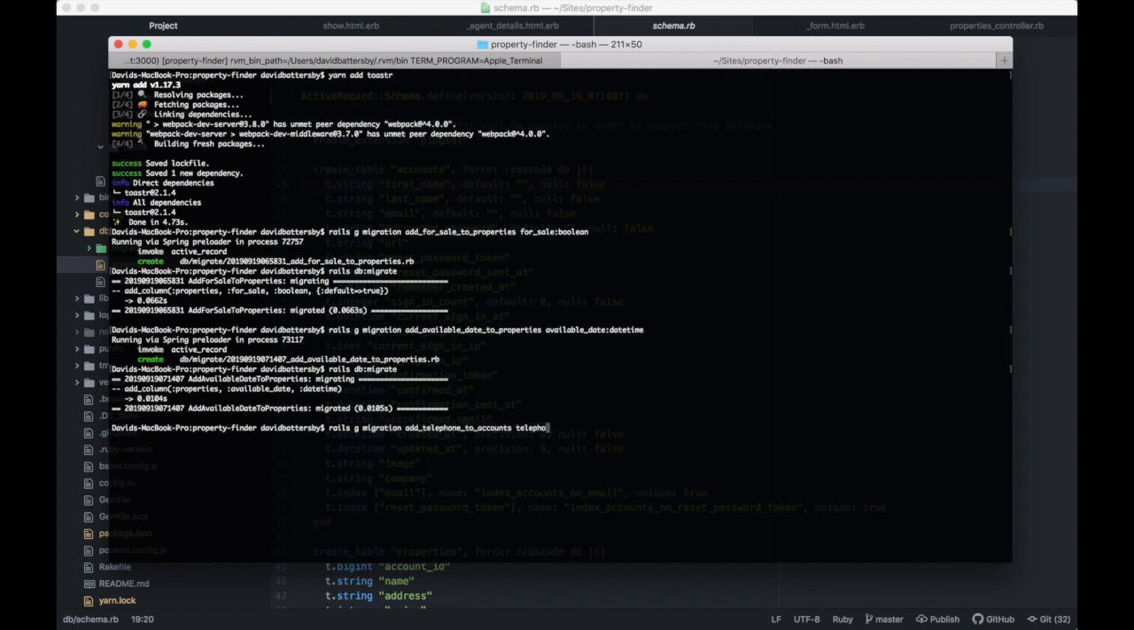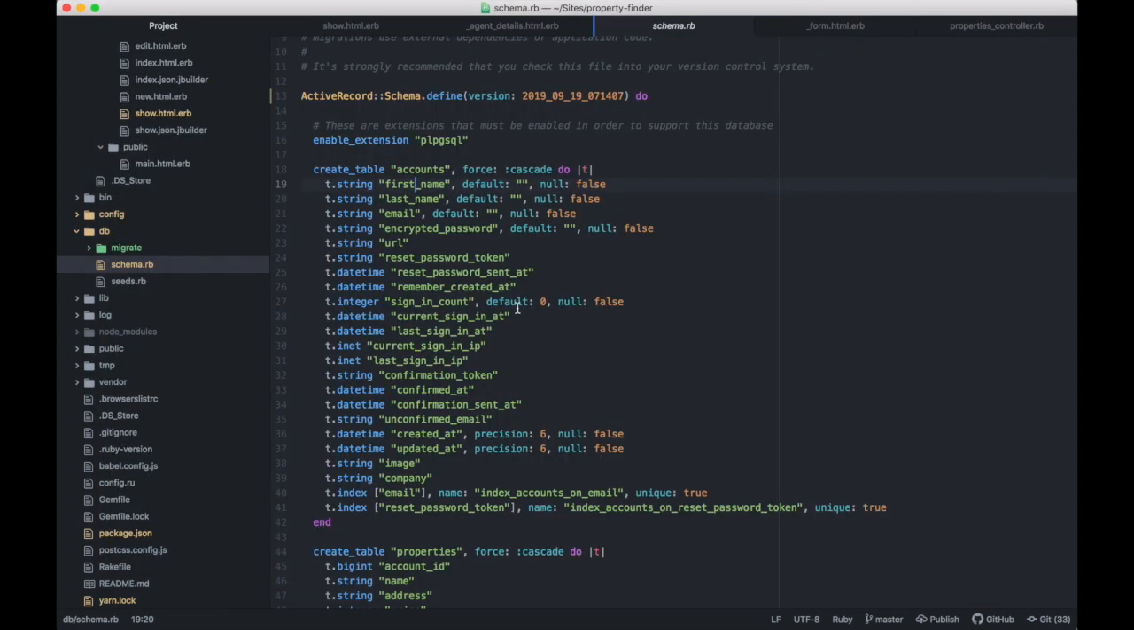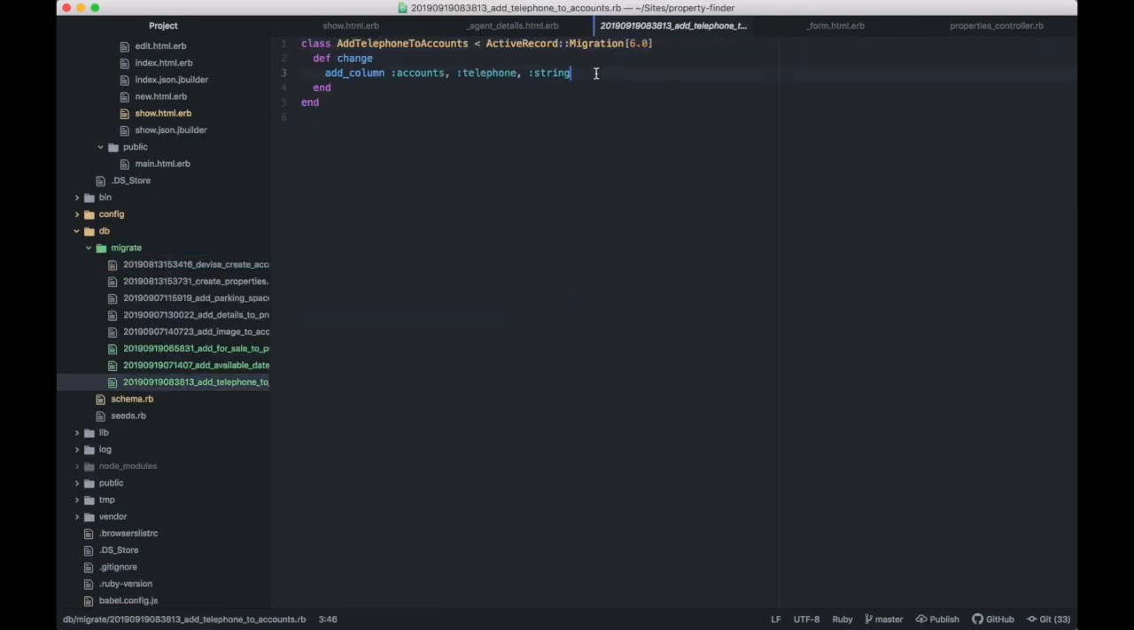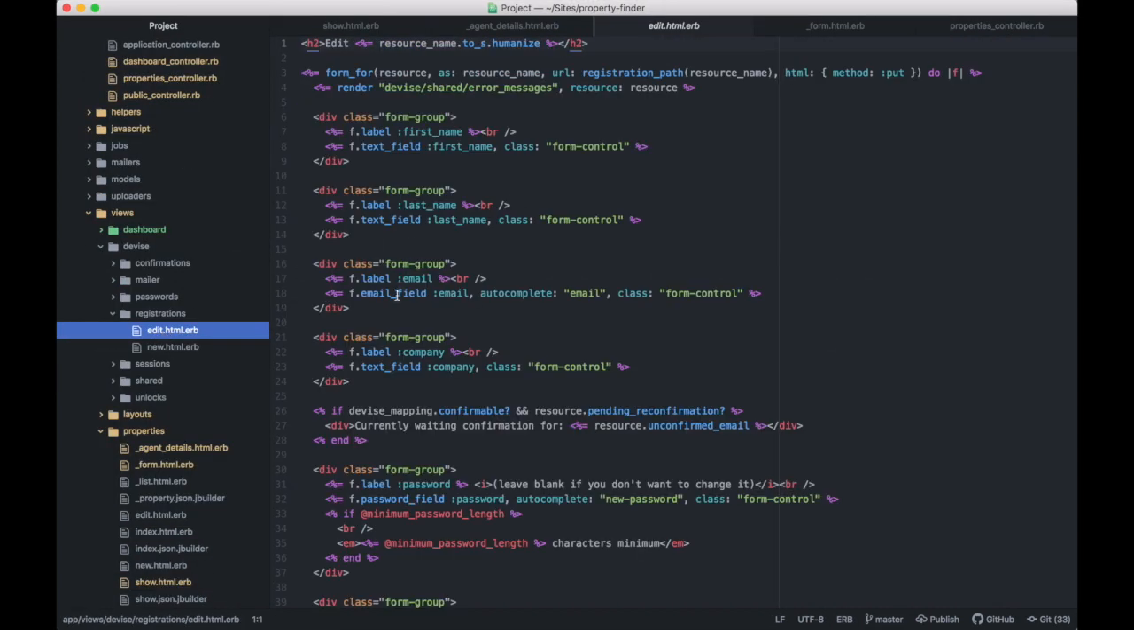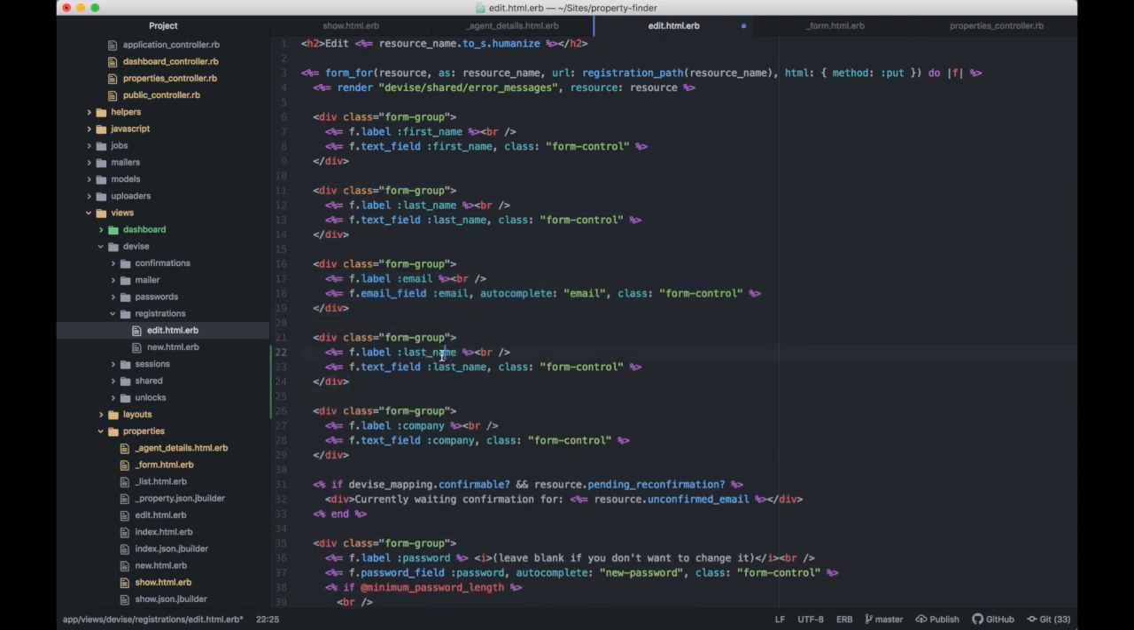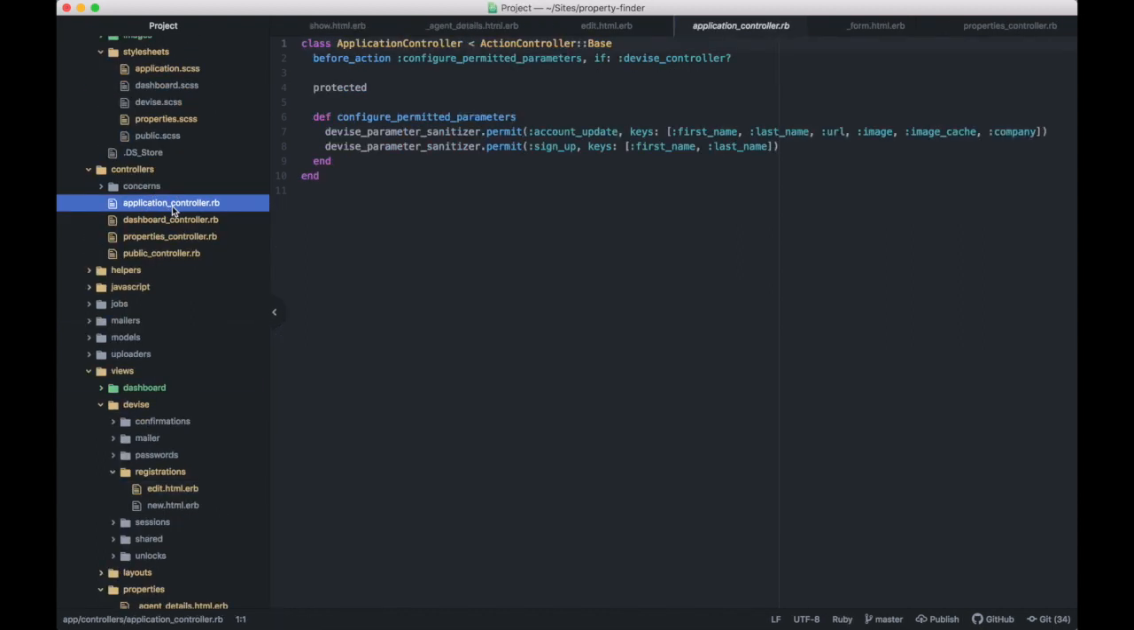So we'll add a new migration here to record the agent's phone number. So that will go into the accounts table, and we'll run that migration. So now we need to add the telephone number onto the edit account page. So let's add this as a new field. And again, we'll add it into the application controller. So we'll whitelist this telephone field so that it can be saved.